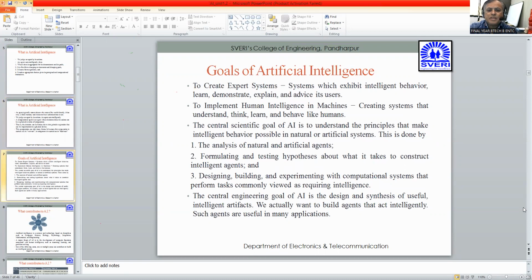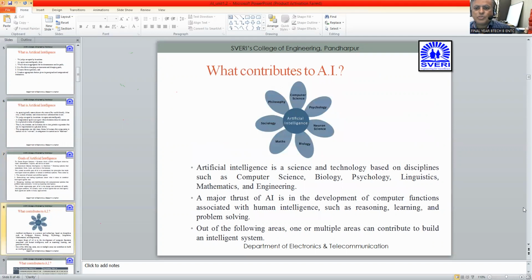Then the goal of artificial intelligence is to create expert systems and to implement human intelligence in machines. And the central scientific goal of AI is to understand the principles that make intelligent behavior possible in natural or artificial systems. So obviously, making the artificial work just like the natural is the central goal of AI. And one more goal: the central engineering goal of AI is the design and synthesis of useful intelligent artifacts. We actually want to build agents that act intelligently, and such agents are useful in many applications. Then these are the contributions to AI.